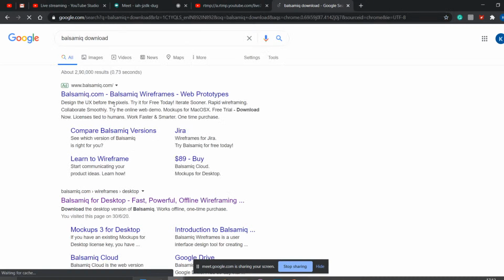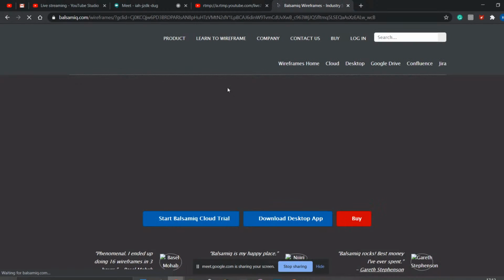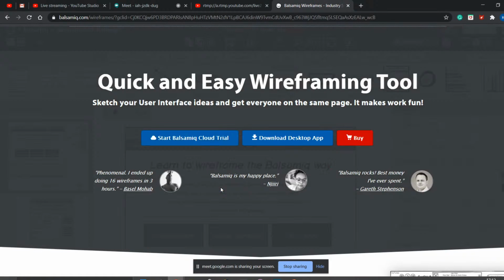Balsamiq is also one of the web designing tools, where you can also download the desktop version, and these are not for free. I'm so sorry, but I'm damn sure that Figma is free and you can just download and crack it.